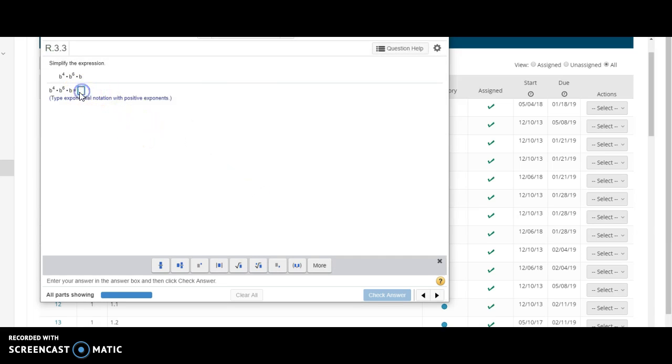After 3 tries, then it regenerates the problem. You get 3 more tries. So you can work on this many, many times. But if you do have questions about it, you can always view the example, watch a video, read the textbook again, print the problem and bring it to a tutoring lab.